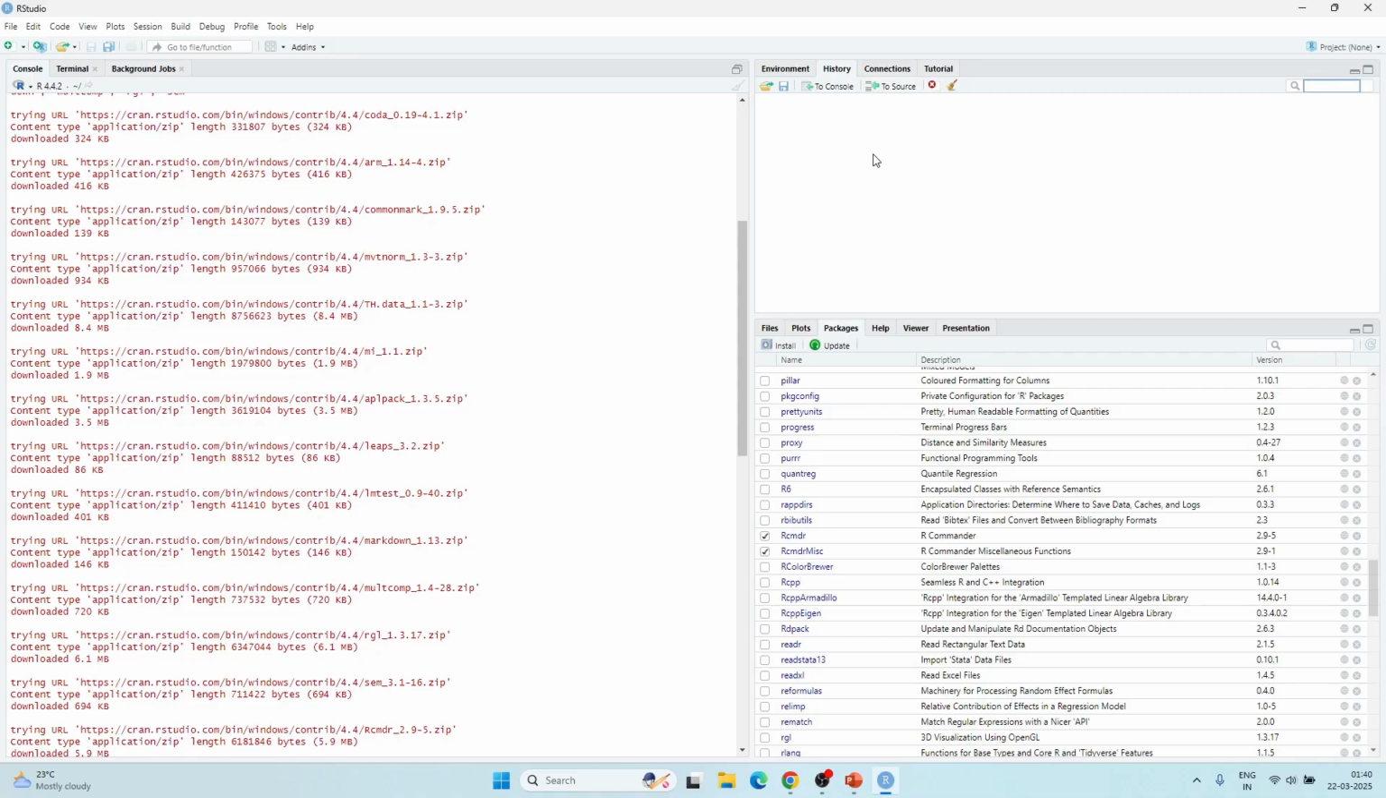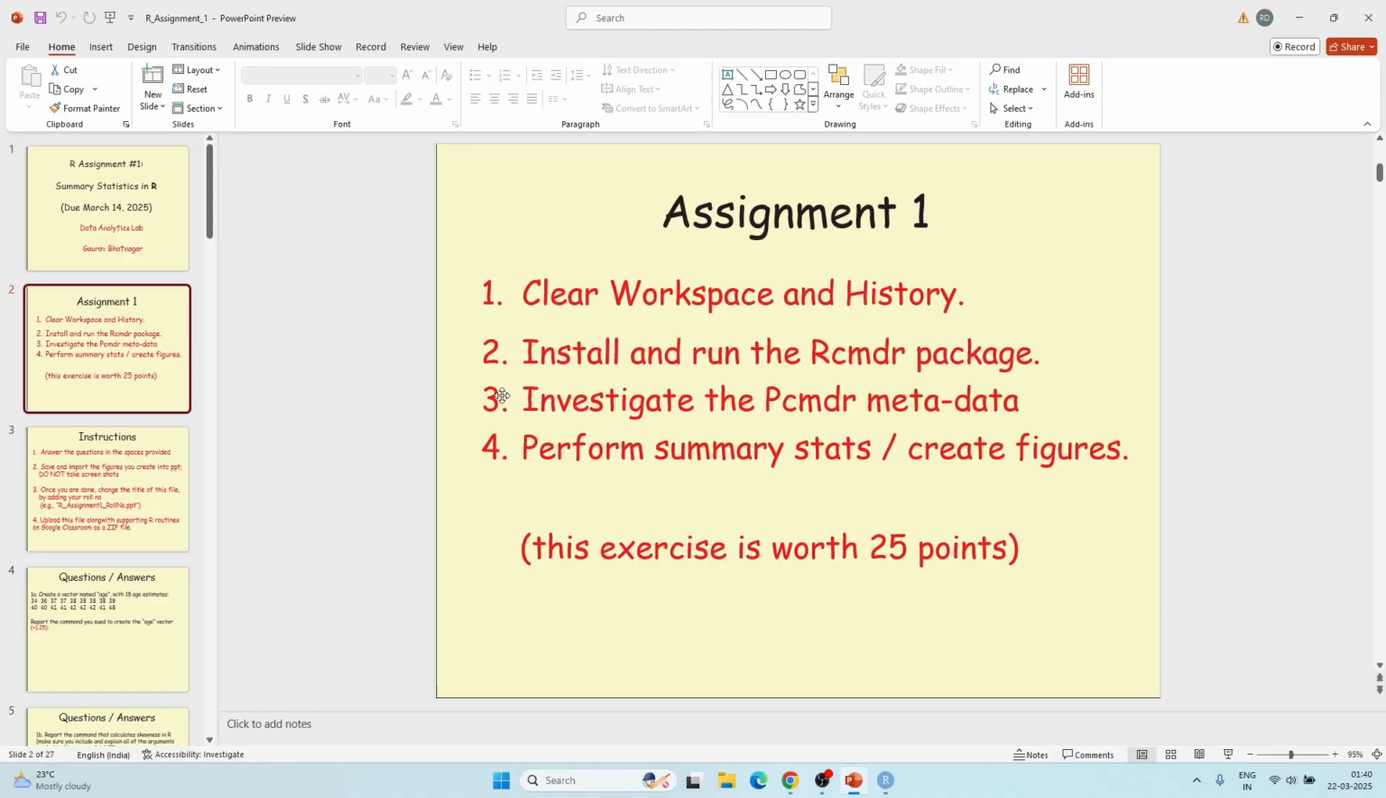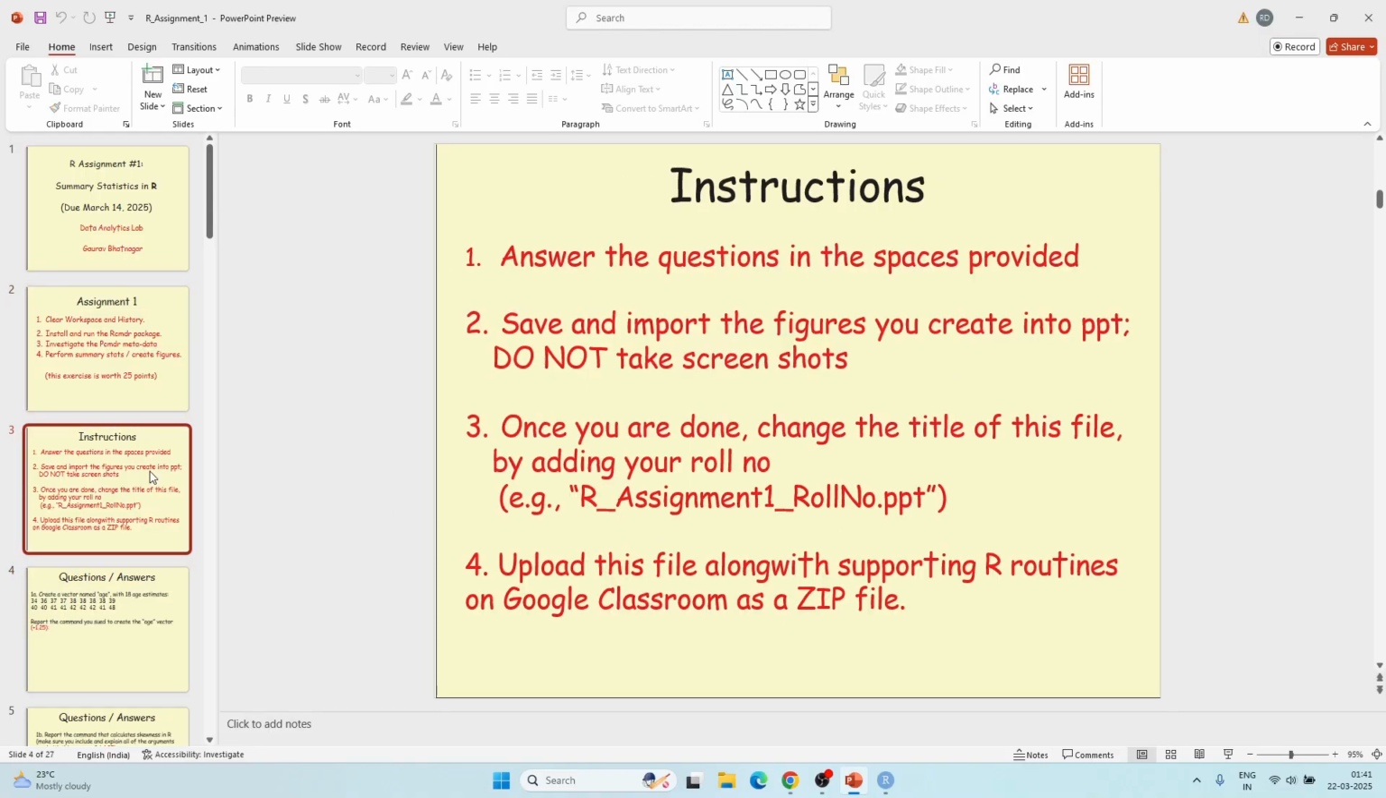Okay, so now let's move to the first question of this assignment, and then let's go through the PPT again and investigate the RCMDR metadata. So this metadata is actually our RCMDR metadata only, that we can check later. And perform summary stats and create figures, we will see one by one.